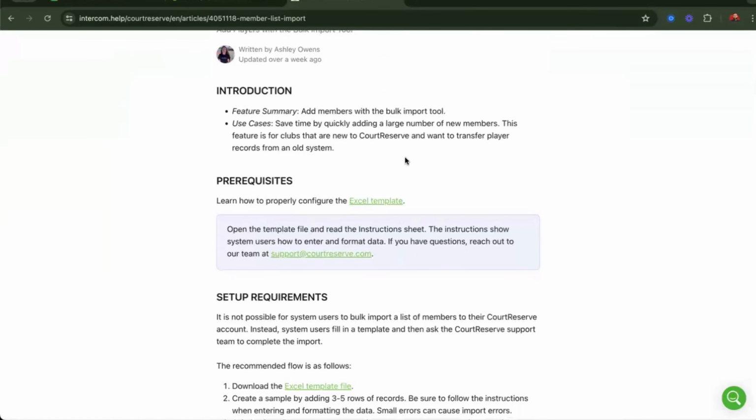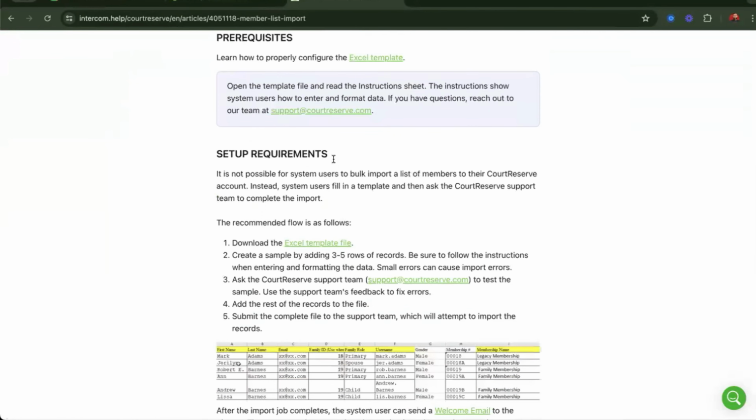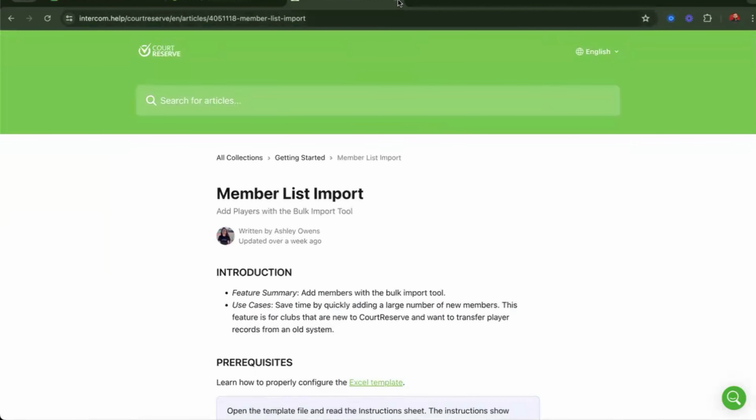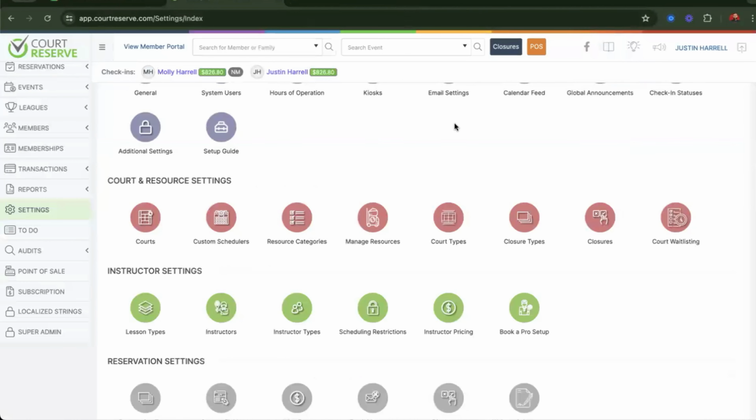And as part of this article, you can actually download the Excel template that we recommend, fill out the data in the column, follow along with this pretty short article here, honestly, and then send that into support@courtreserve.com. Typically, it'll take us about a business day to do that import for you. And the first one is free for your club. And we'll do a couple of tests with that as well, just to make sure everything looks good.